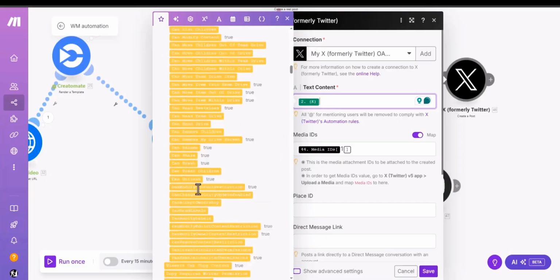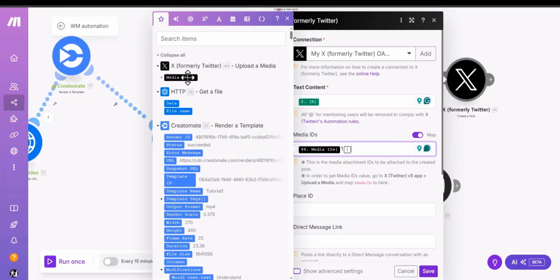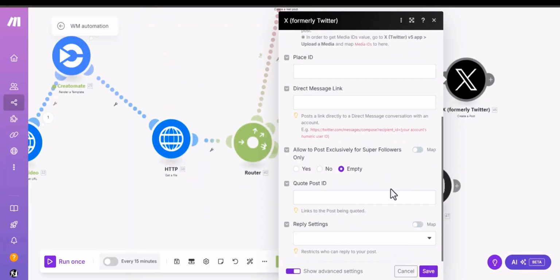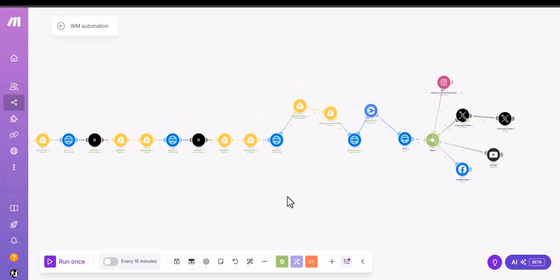So for the text, again, just map what you want. And then in here, you just want to map to the media IDs like that. And then you want to press 1 in here because there's going to be just one video. And yeah, that's it. And click save.